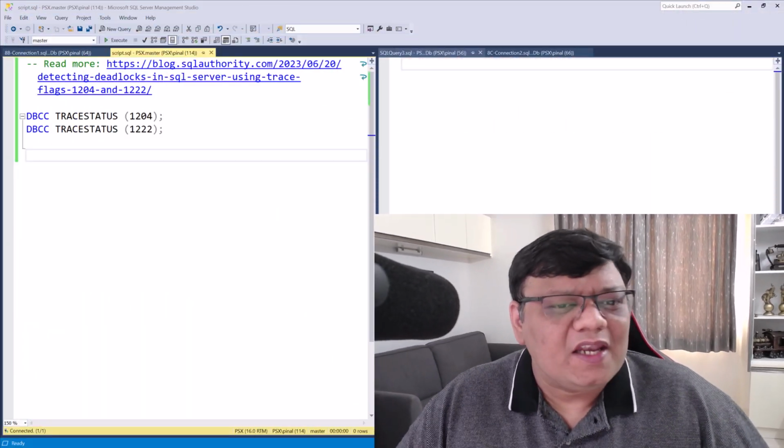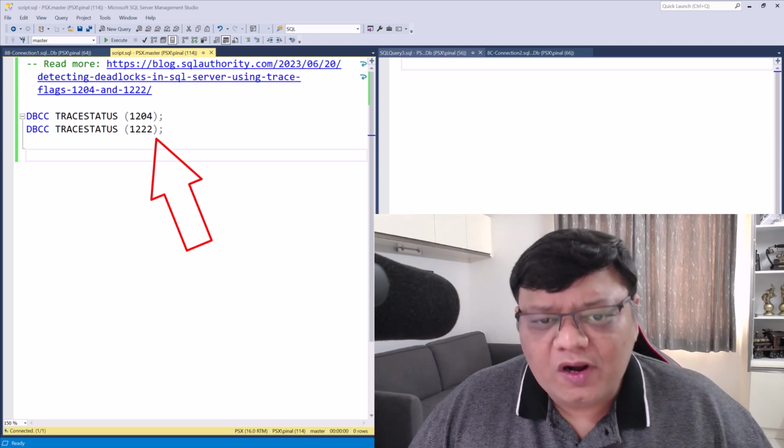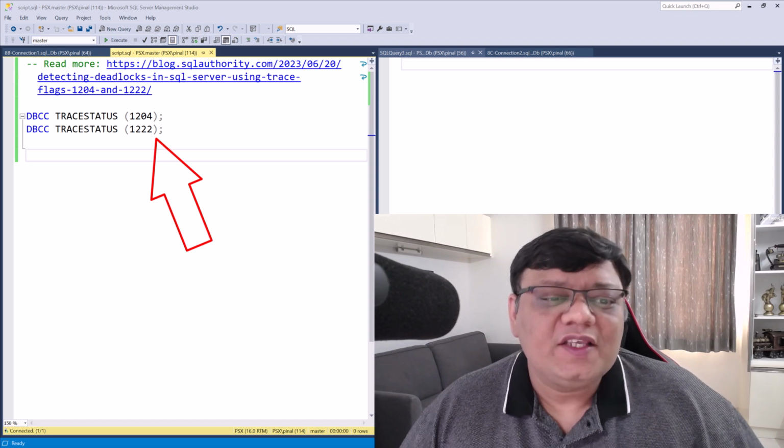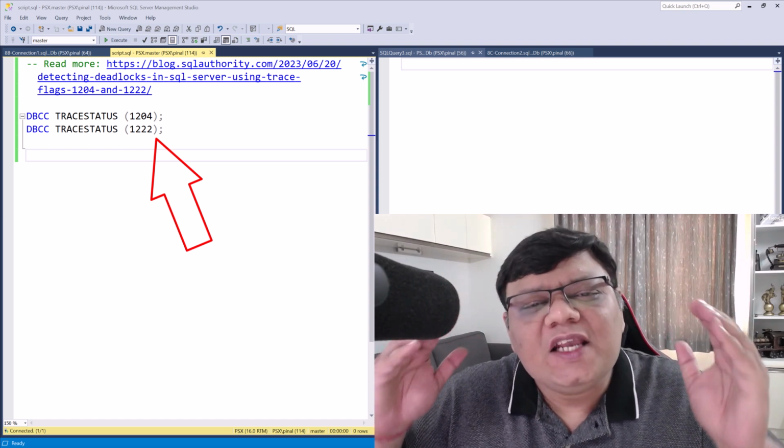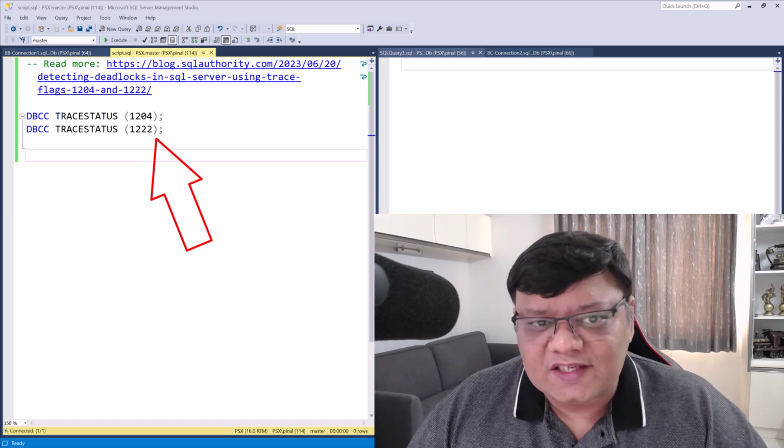Today, we will explore how to simulate and capture deadlocks in SQL Server with the help of Profiler. We begin by enabling two essential trace flags, 1204 and 1222. These trace flags ensure that SQL Server logs deadlock details in the error log for analysis.